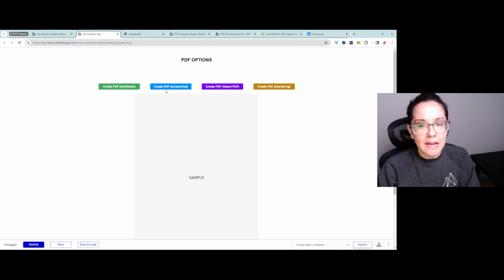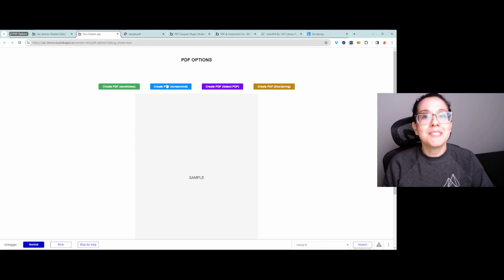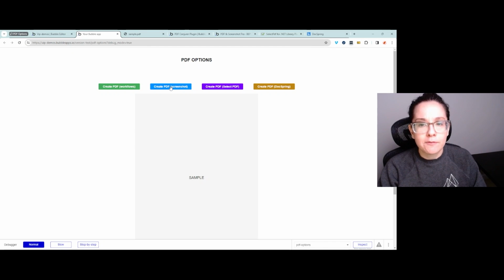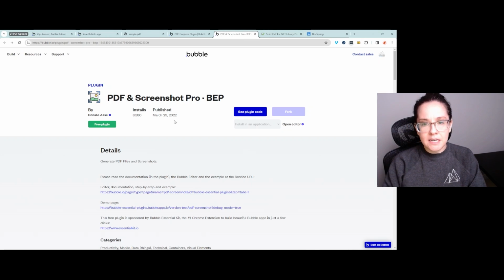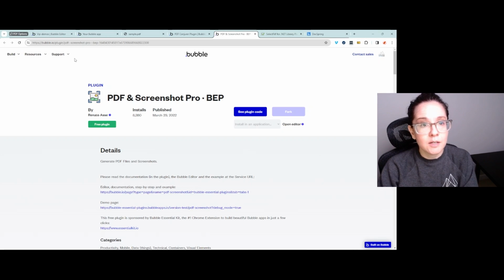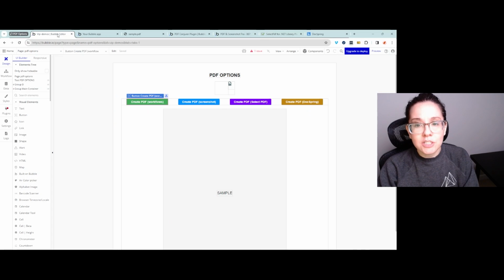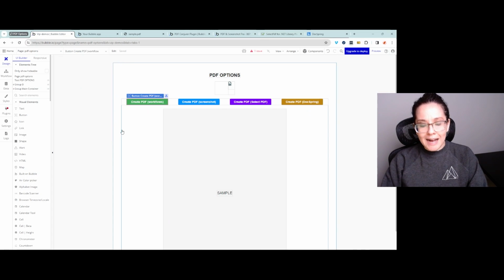So the second option we have here is more of a what you see is what you get type of flow. So if you're more comfortable in the design canvas and you're able to lay out and design the exact look and feel of the PDF, this might be a better solution for you here. PDF and Screenshot Pro, this is also a free plugin. It works really well. And this actually gives you the ability to screenshot either your entire page and convert it to a PDF, or an element.